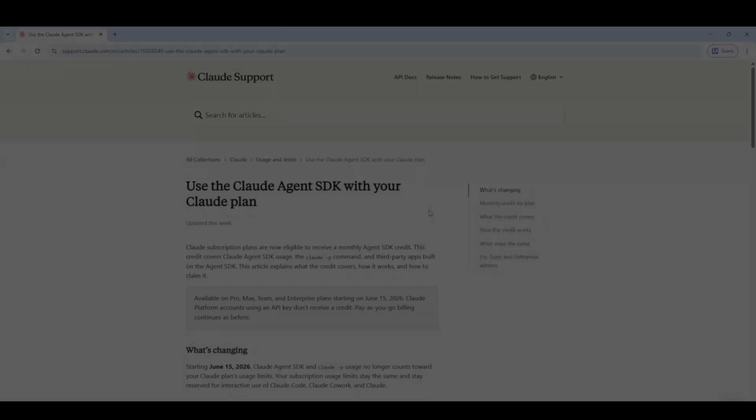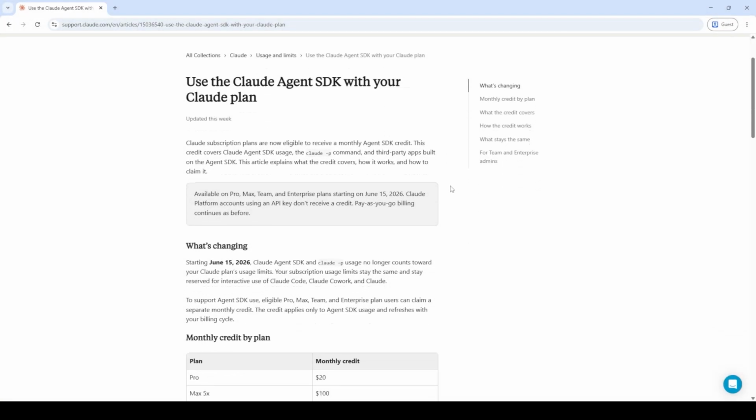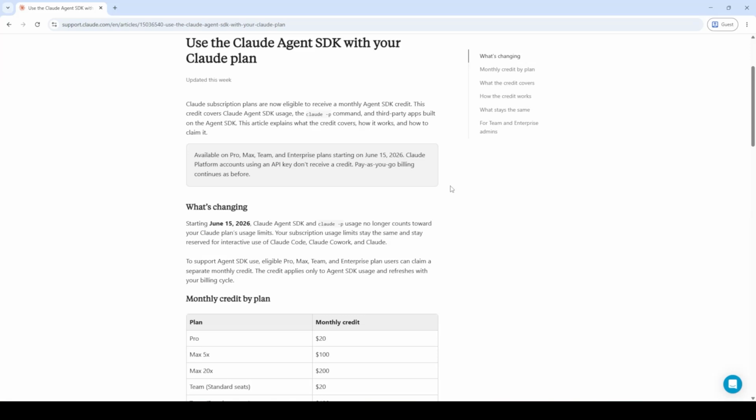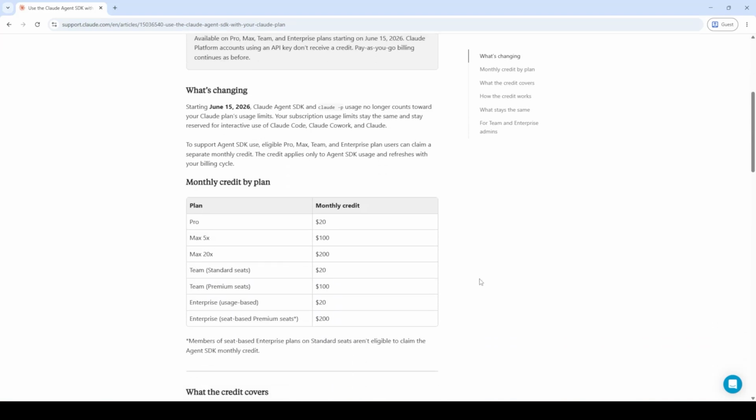Let's get into it. To understand what's changing, let's take a look at Anthropic's official announcement page. Starting June 15th, programmatic Claude usage, which includes the Agent SDK and the non-interactive command line mode, will be moved onto a separate, metered credit pool. That means it no longer draws from your regular Claude subscription limits. Instead, it gets billed at standard API rates, with a monthly cap of just $20 for Pro, $100 for Max 5 times, and $200 for Max 20 times. And these credits don't roll over to the next month either.